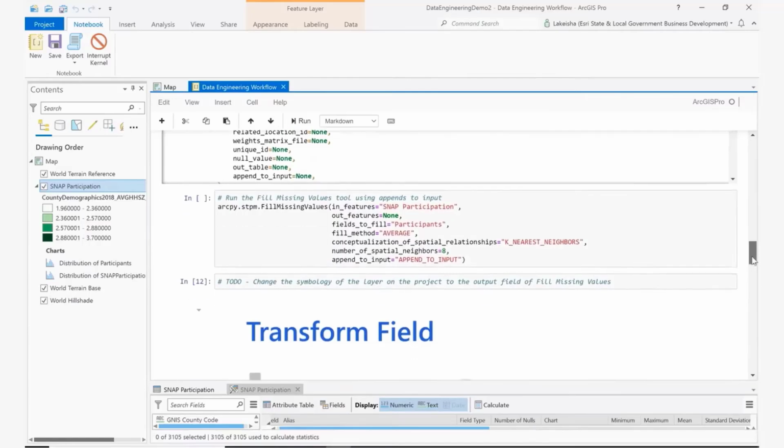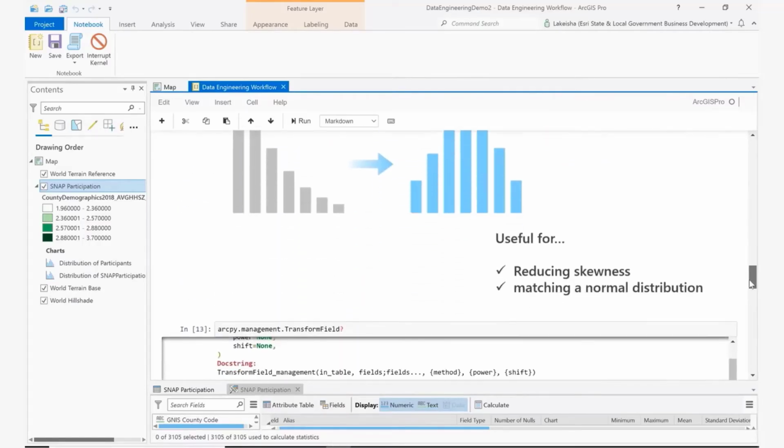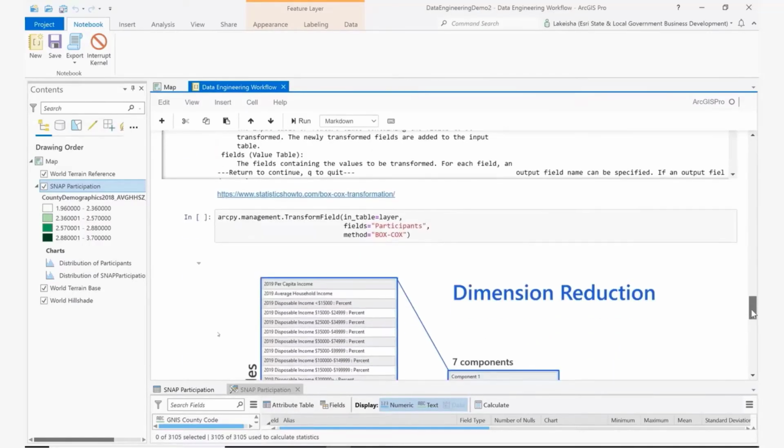Now I'm ready to continue my work in researching food insecurity in the United States with the help of these great data engineering capabilities. Thank you.